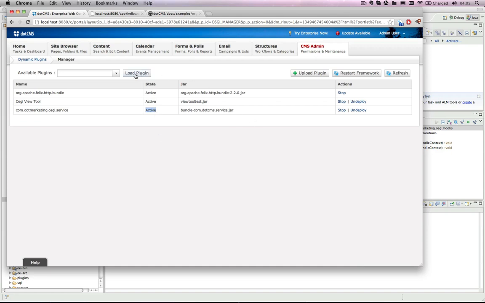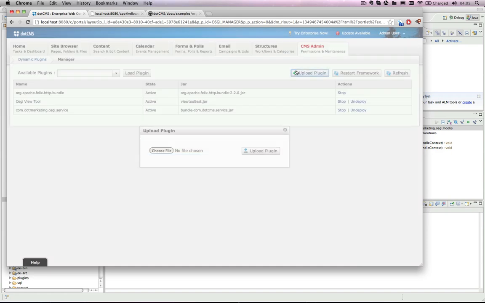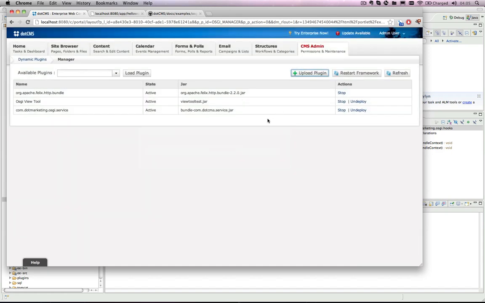Now, I could have loaded the plugin right here. I could have uploaded it and browsed it. So even in the UI, I could have uploaded this. It's the same thing, whether you drop it in the load directory or upload from here.